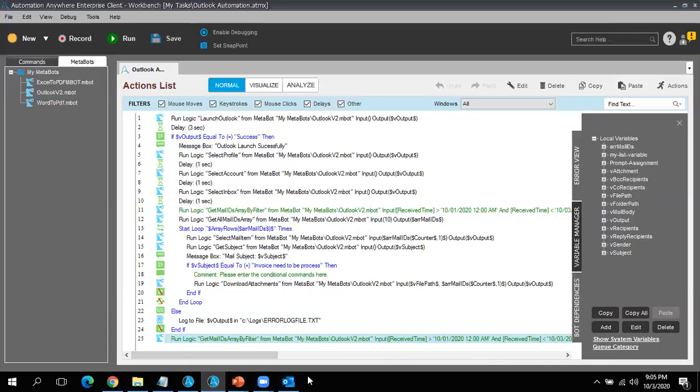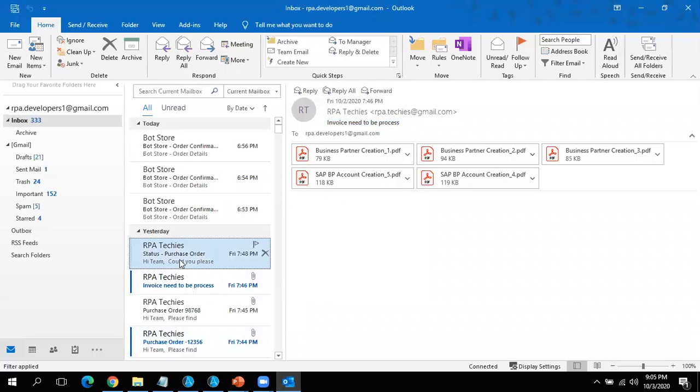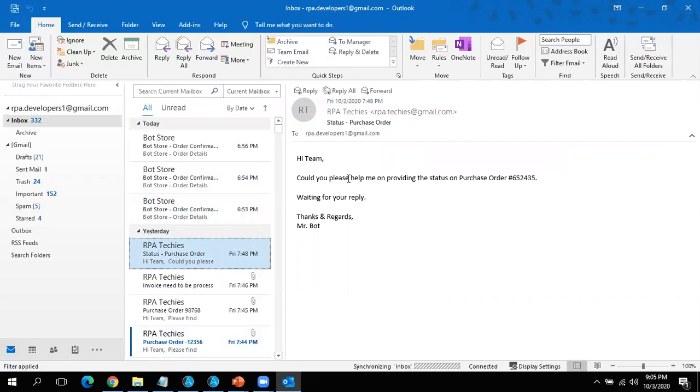Okay, so now once again I'm going to my Outlook. And here you can see one piece of information available in this mail body, like, hi team, could you please help me on providing the status for this purchase order. So in real-time requirements in our organizations, we might get this type of requirement, or customers are sending emails asking for a status or information related to our purchase order or bank information, etc. In such a scenario, if you want to automate those things, it's better to read the mail body, and after that you can apply some conditions.